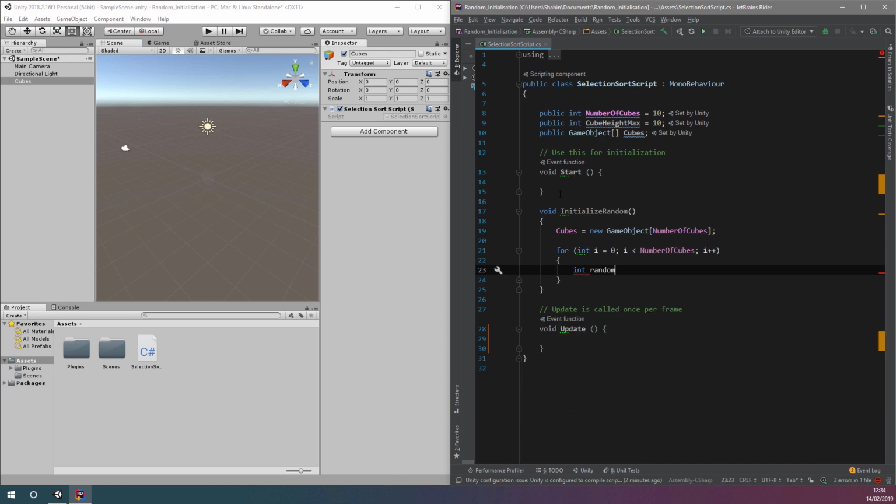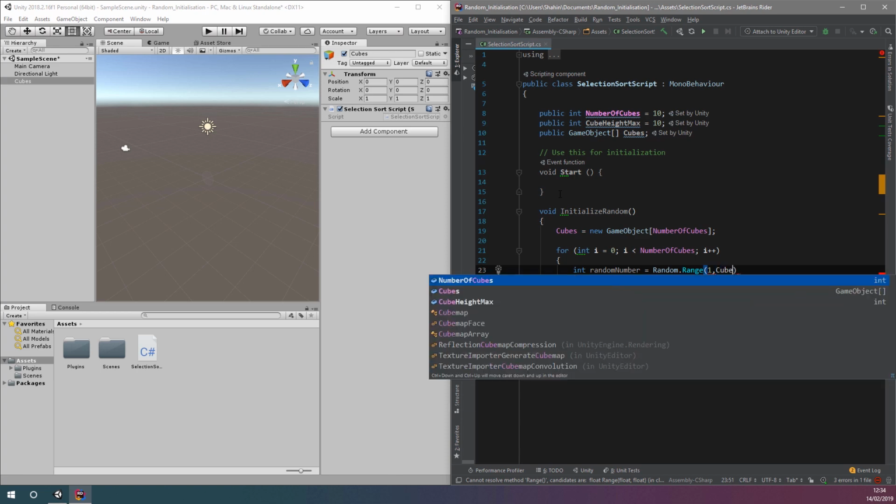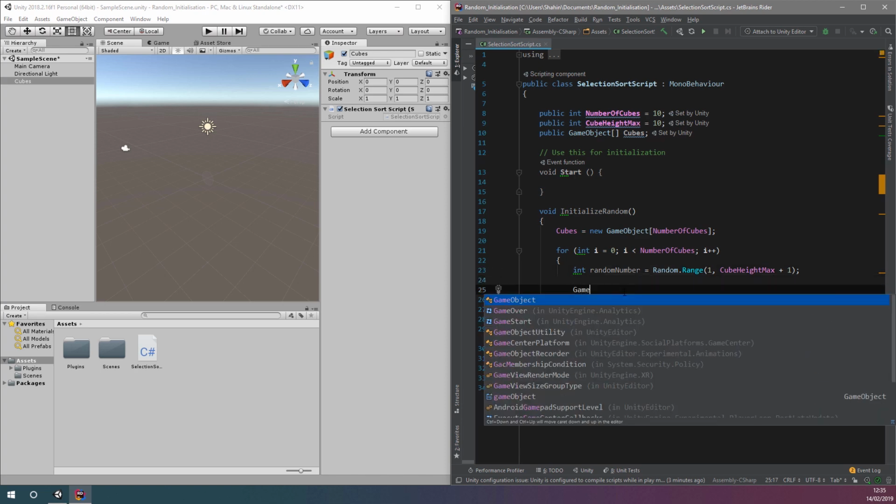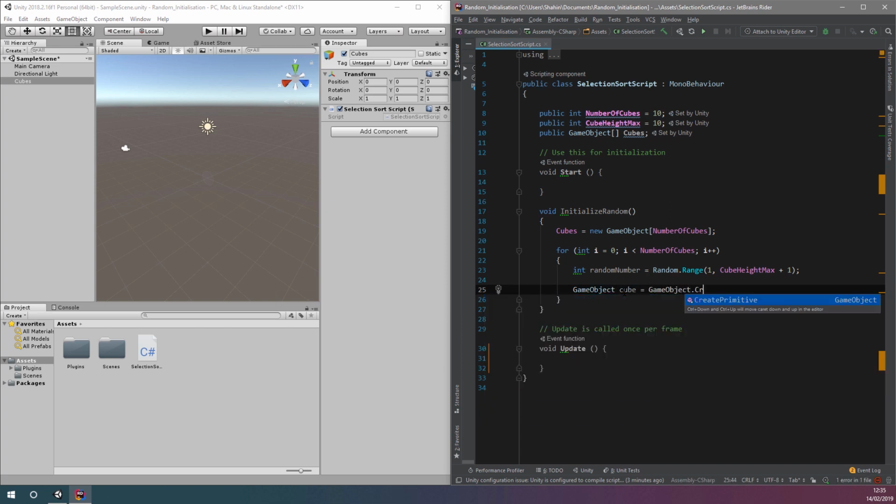Inside the loop, we're going to generate a random number, which can be greater than or equal to 1, and less than the maximum allowed cube height, plus 1. We have to pass in cube height max, plus 1, because the random number generator will generate numbers up to this number, but not including it. So if we don't add 1, the highest number we'll get is 9, if cube height max is 10. We'll create a new cube game object and store it in a game object variable named cube.